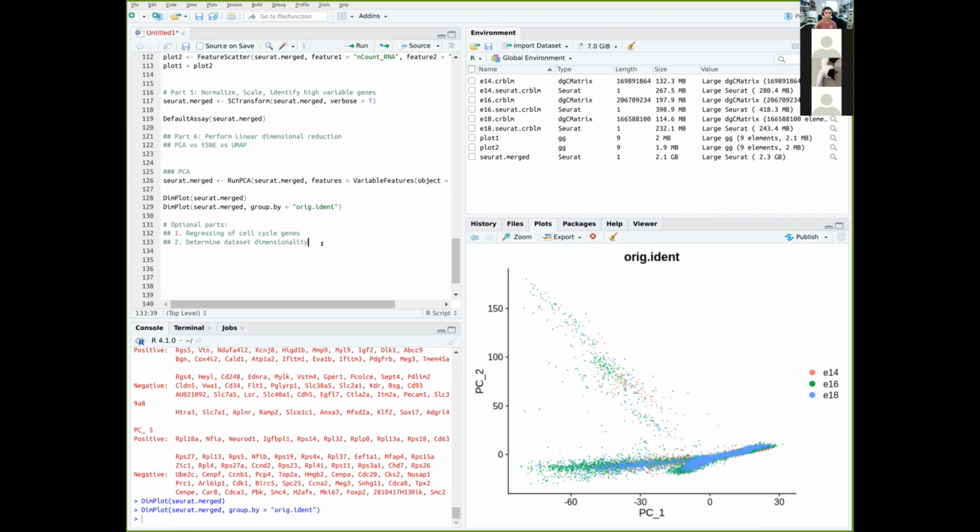The other one, part 2, determines the dimensionality of the dataset, meaning initially we have like 28,000 genes, and we reduce it to visually 2 components, right?